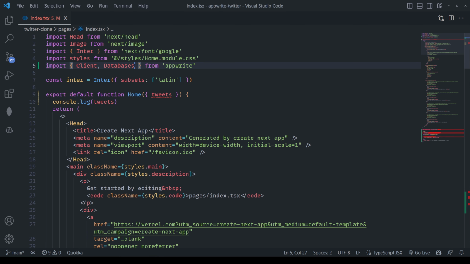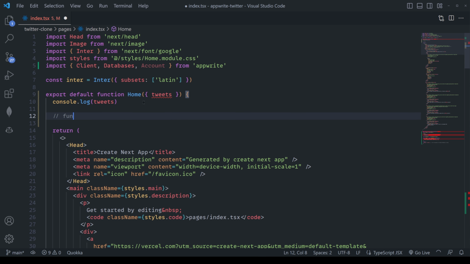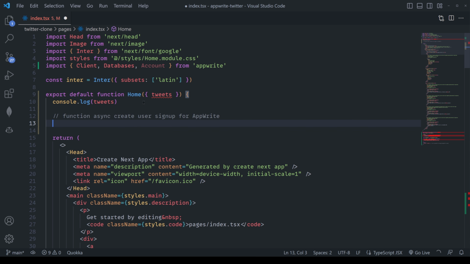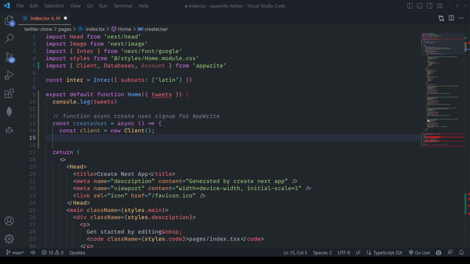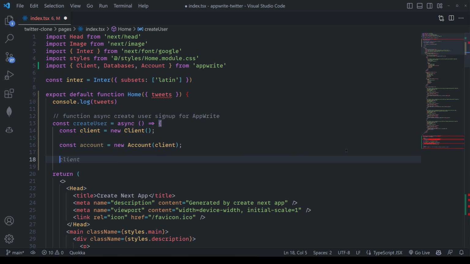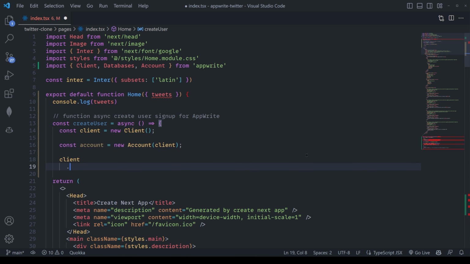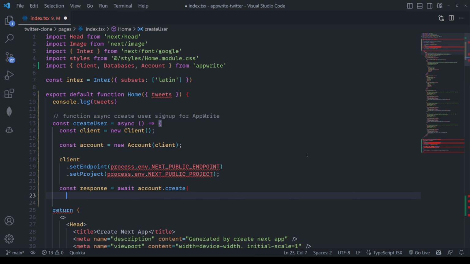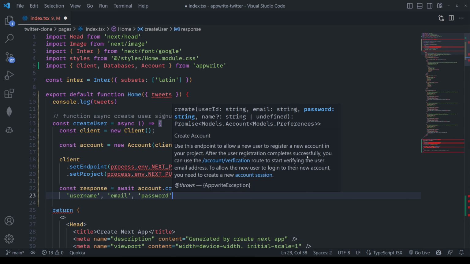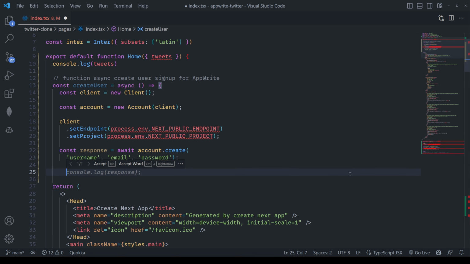Now I'm going to create a user sign-up. I'm going to import account from Appwrite, and I'm going to create a brand new function here, which is going to sign a user up. This function should be called later on in the page, but for the time being, I just want to test it out. I'm going to create a new client connection as well as a new client account, and I'm going to set these variables. I'll create the connection to the endpoint and the project I'm working in, and then I'll call account.create. Here I'll pass in a username, email, and password.